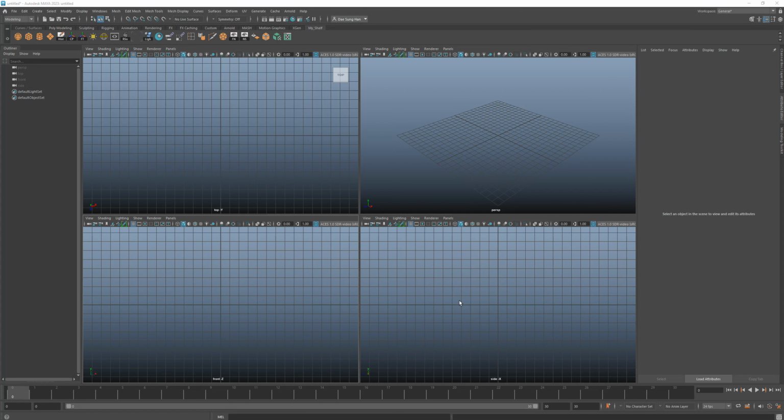Okay, so this tutorial is on how to model a mushroom, specifically how to polygon model a mushroom. Okay, so here's my scene.